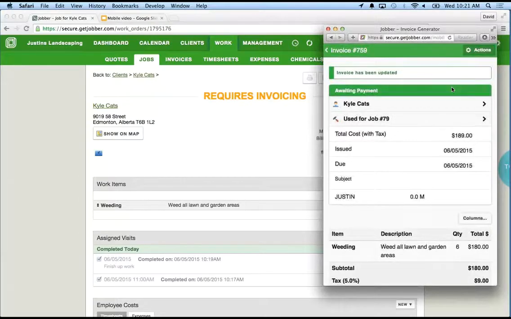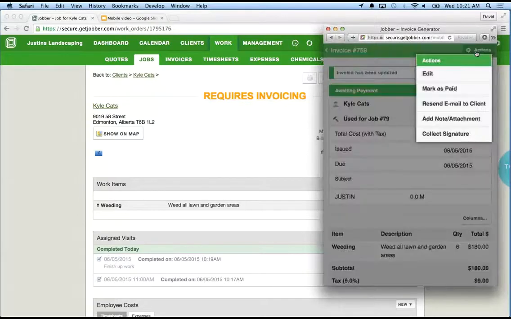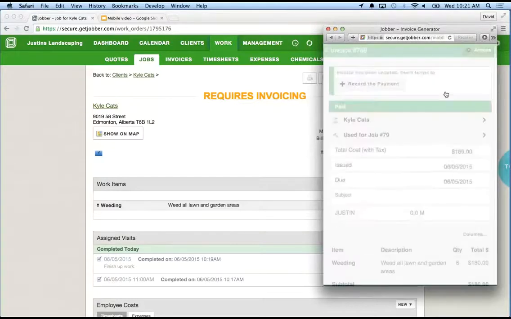If I wanted to, I could also email it to the customer. There'll always be an option to email it to them as well. But in this case, the customer is giving me a check right out in the field, so I'm going to mark it as paid. And notice that no matter what I'm doing or whatever I want to do, I'm going up to that action button in the top right. It's going to have all of my options that I could do for this invoice. I'm going to mark that as paid.